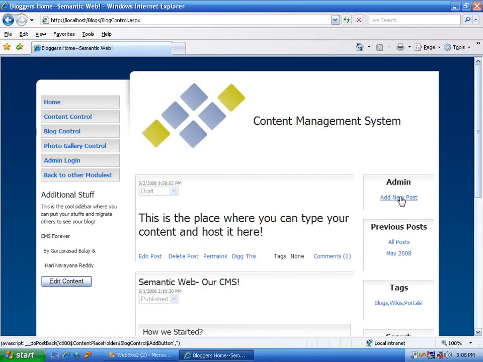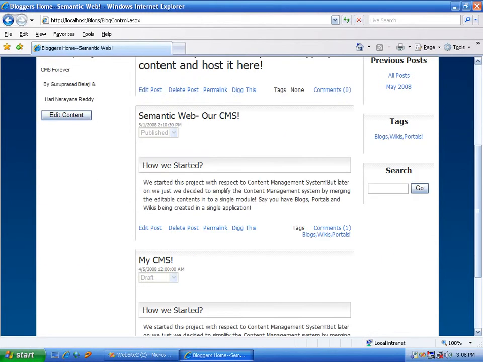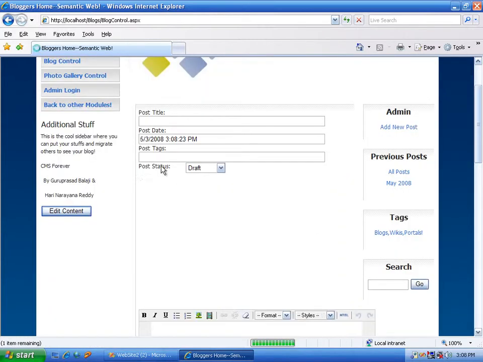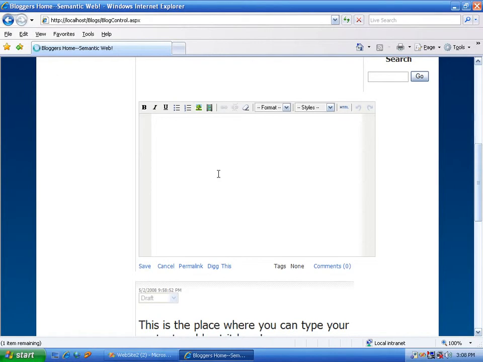You can add a new post or view all the posts here. Say, add a new post. Any title, temp blog. It adds the time and the day of the application being created. Post tags, say ASP.NET. And the contents to be typed here.